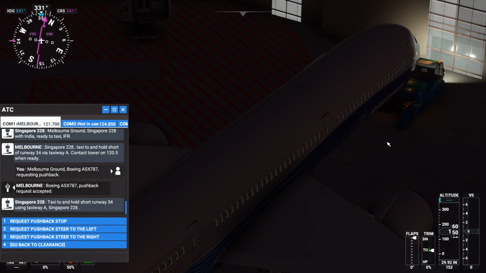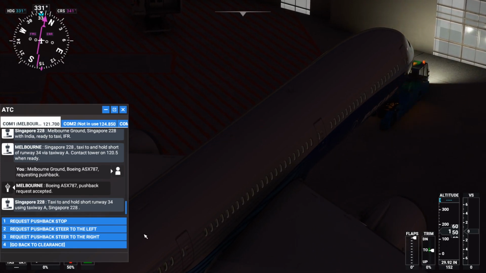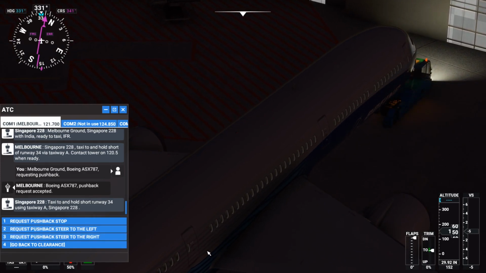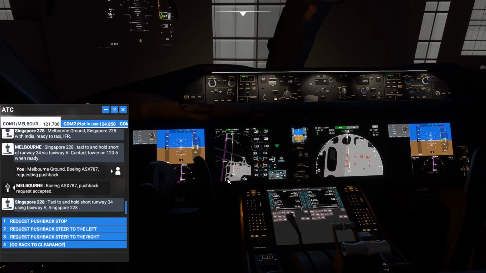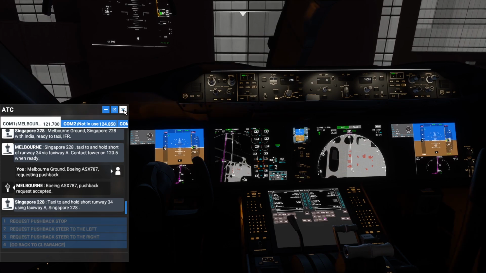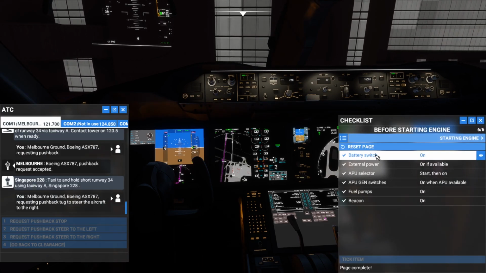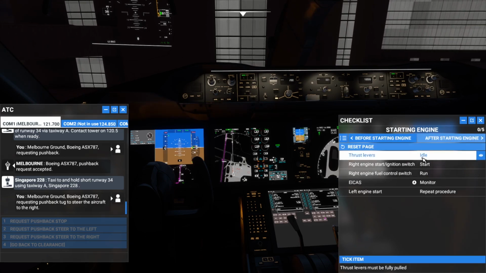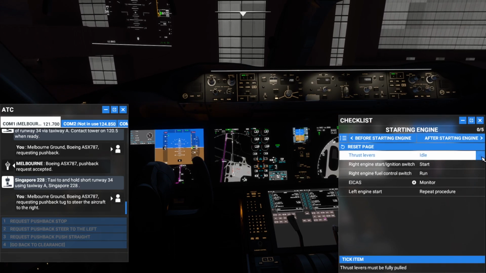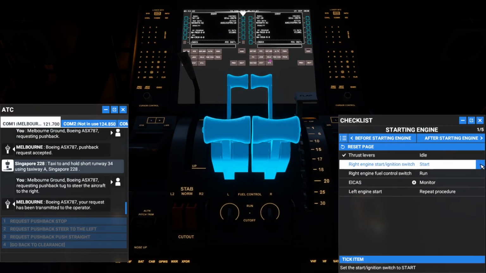The ground services for Microsoft Flight Simulator are good. You really enjoy it, you get the real feel. Okay, so now the pushback has started, and as I told you before, we will be turning right. Let's bring the checklist and let's start the engines. Thrust lever set to idle. So on my stick, it's also set to idle.